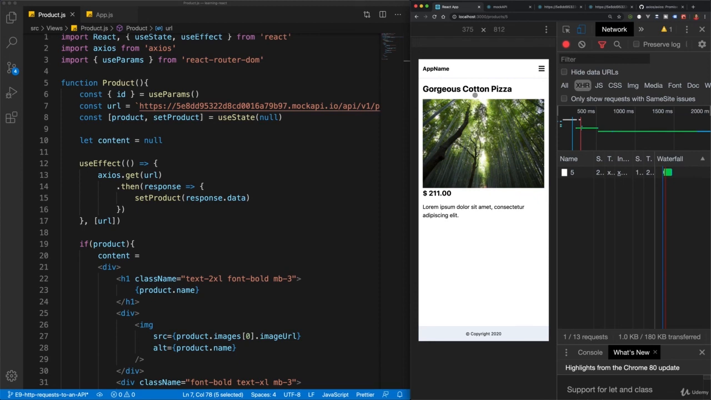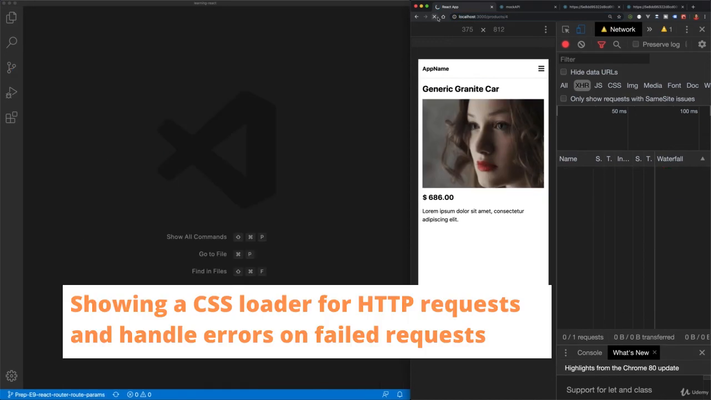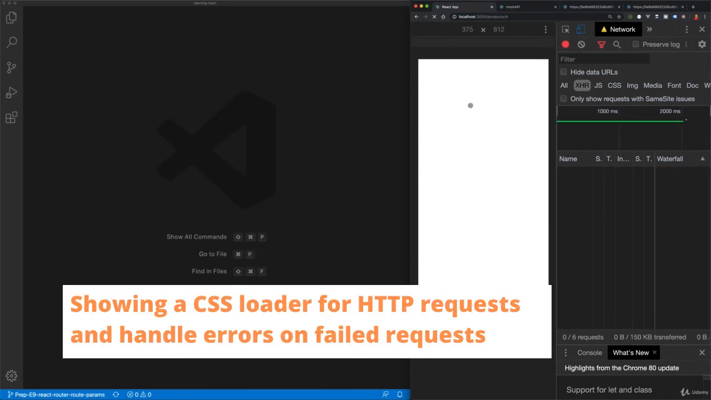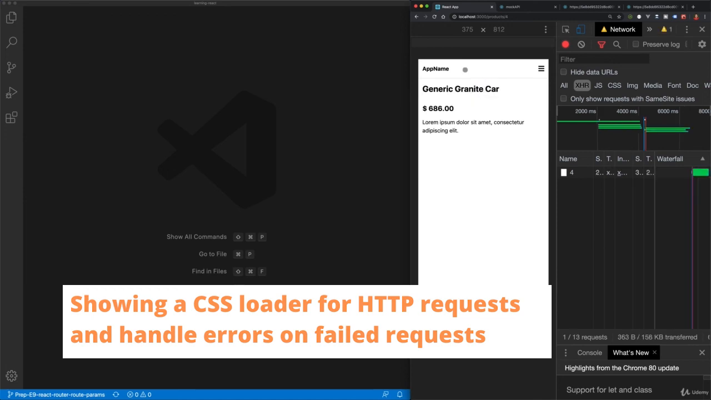So we're now getting a dynamic product every time we change the URL. Now let's take a look at creating a loading symbol for while our data is loading into the app.